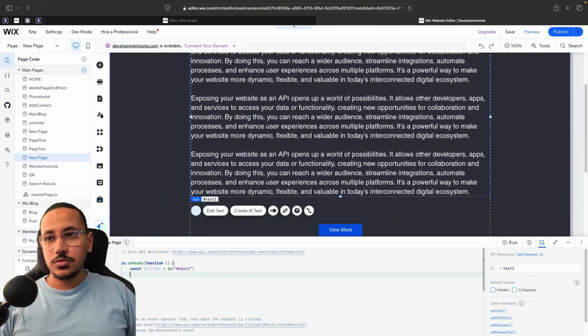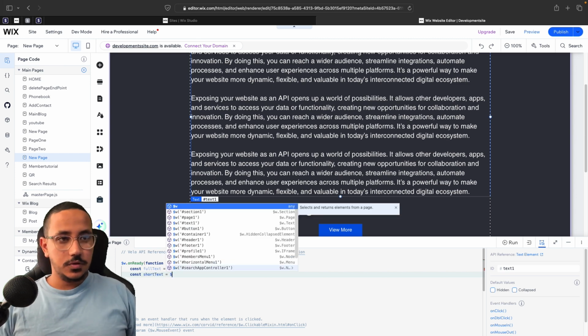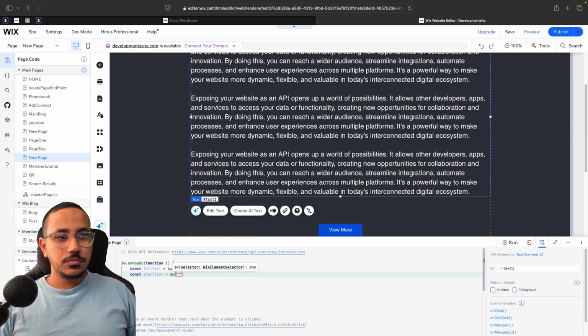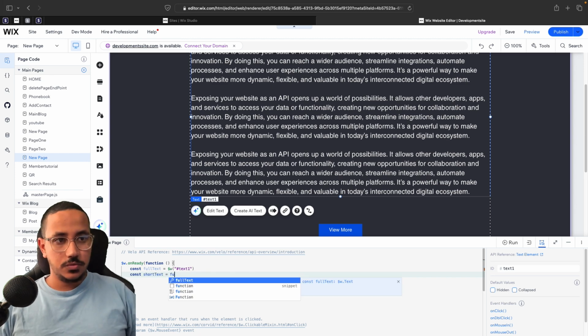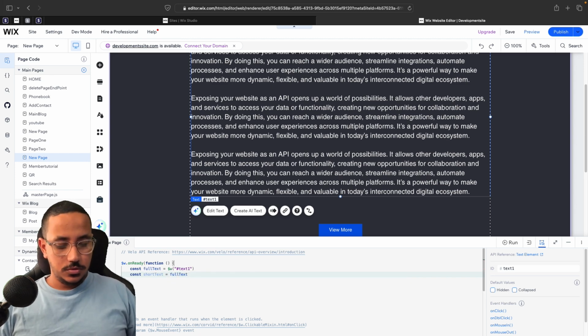And what I want to do is create a short text. So I want to say const shortText, or the shorter version of this, and I'm going to say it's equal to fullText.substring, just like this. Inside of here, I will be providing the number of characters that we need to work with. So I'll say 0 to 50.